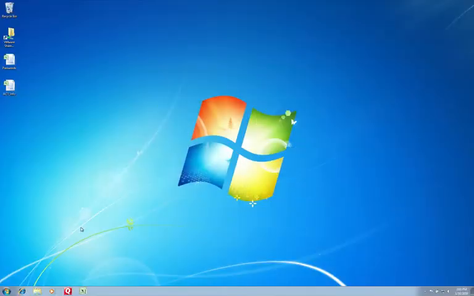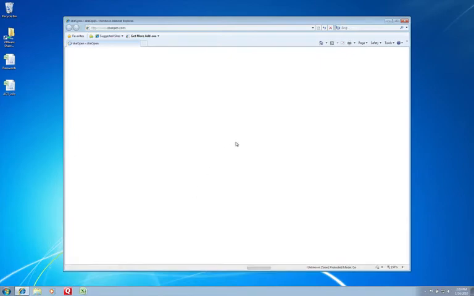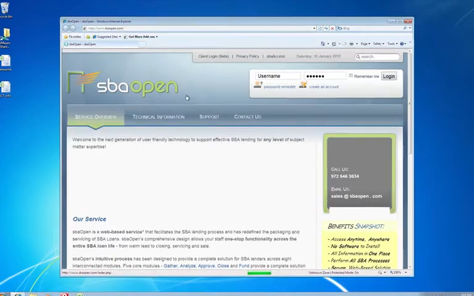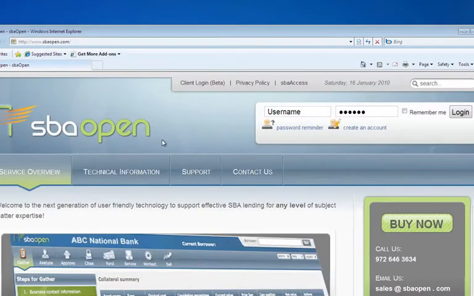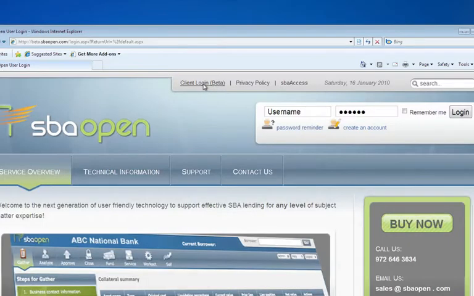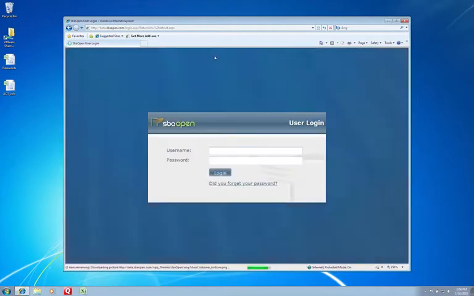Welcome to sbaOpen. This tutorial discusses common user functions in the sbaOpen system. To log into your sbaOpen account, first navigate to the sbaOpen homepage at www.sbaopen.com. At the top of the page, there is a link that will take you to the sbaOpen application. At the application page, you'll be prompted to enter your unique username and password.